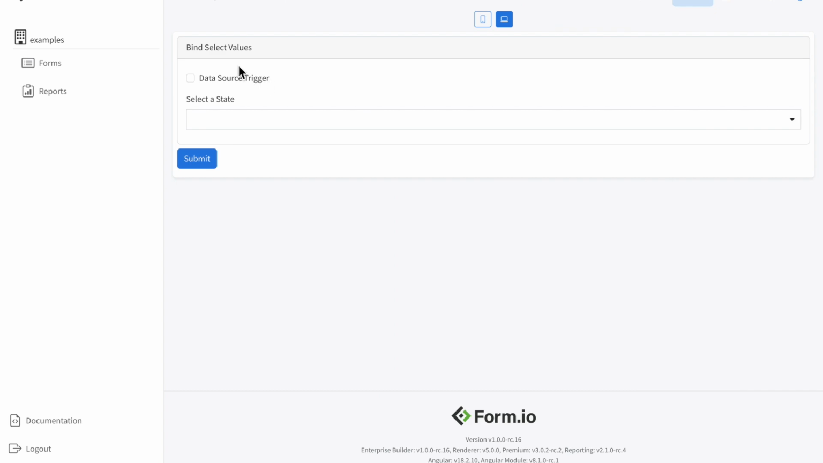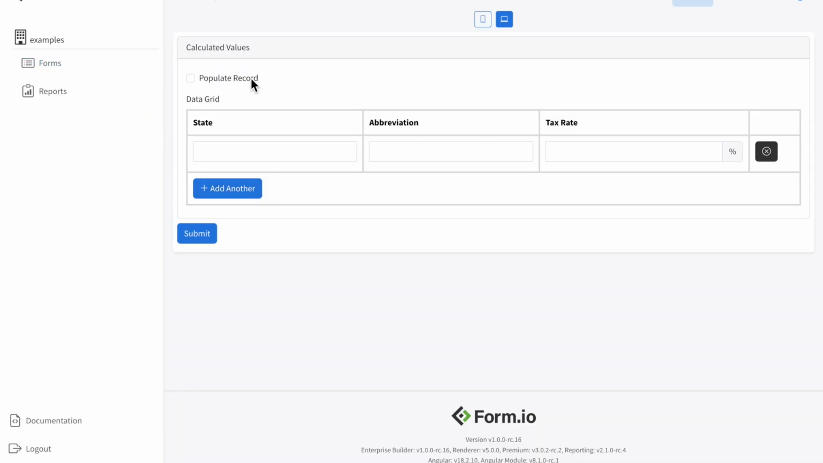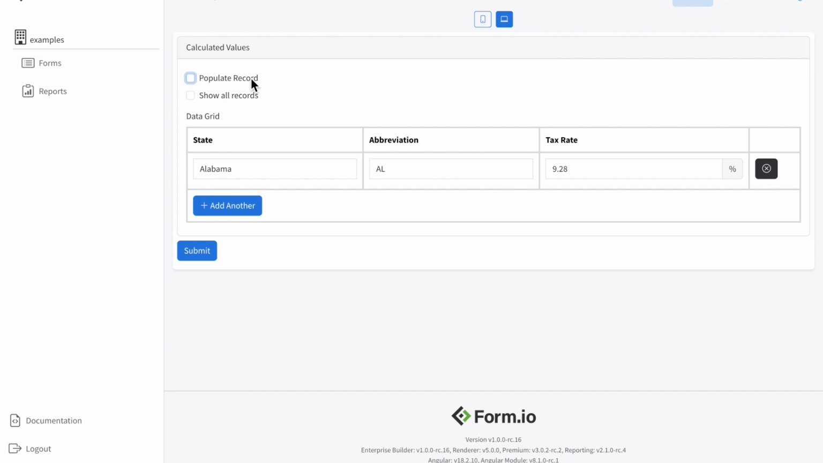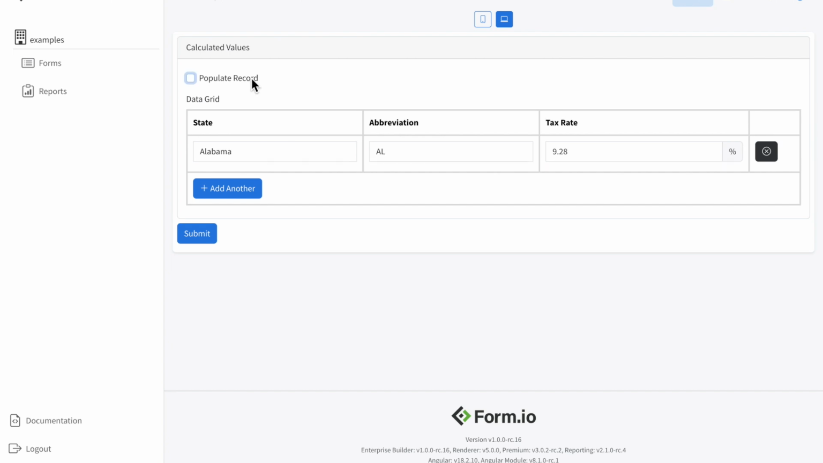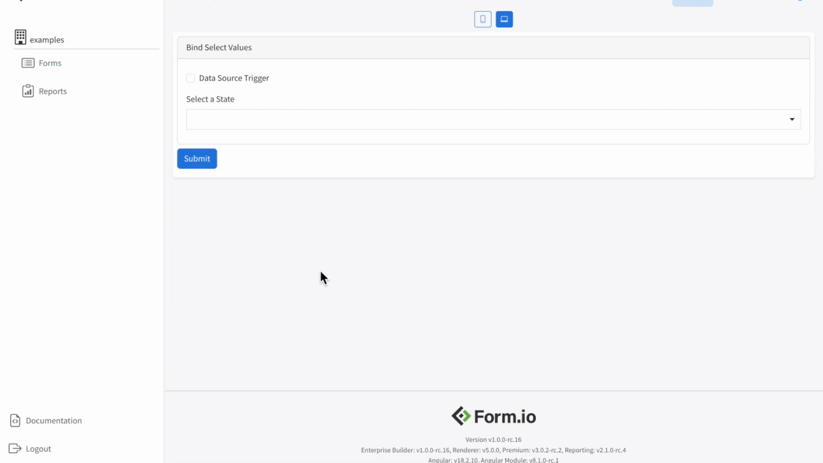These examples also utilize checkboxes and buttons to activate the data source workflow. However, these components are not required and are included in the form solely for visual demonstration of how the data source component is triggered. In most cases, the application or server will handle these workflows programmatically.